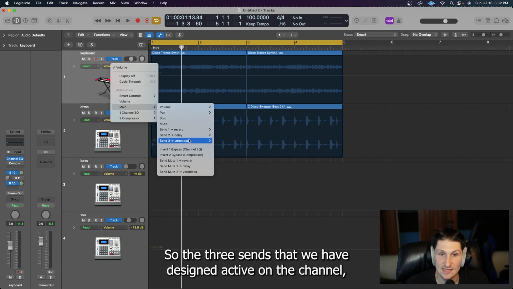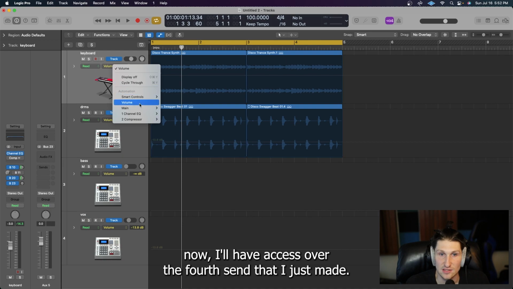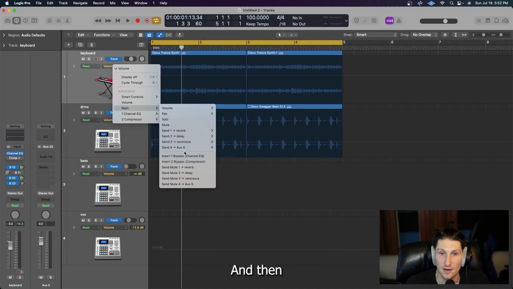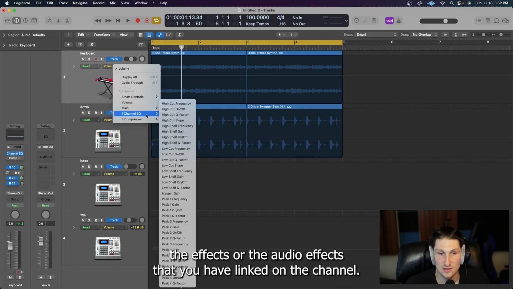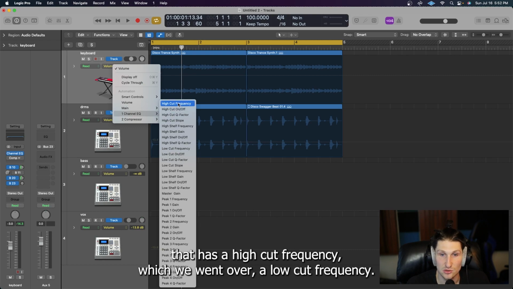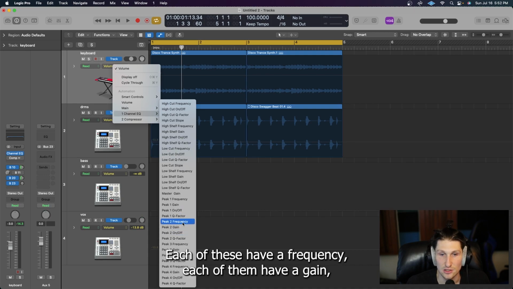So the 3 sends that we have designed active on the channel, if I add a 4th send here and send it to a different place, now I'll have access over the 4th send that I just made. And then the effects, or the audio effects that you have linked on the channel. So remember the channel EQ that we opened that has a high cut frequency, which we went over, a low cut frequency. All these peaks are your bells. Each of these have a Q factor. Each of these have a frequency.